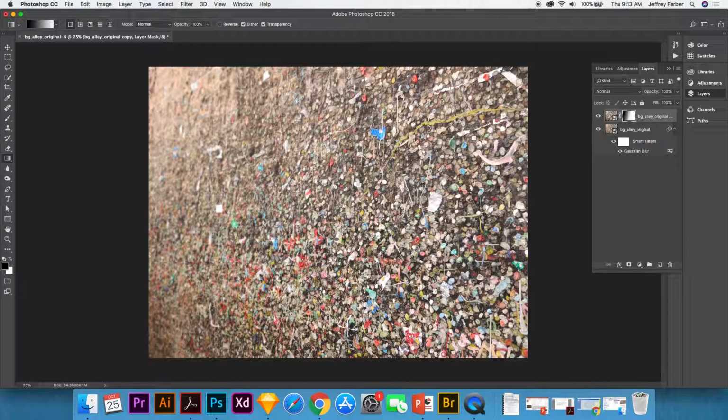Show me again how you did the gradient tool. All you do is click and pull. Click and pull, okay. And then how do you change the gradient? You can just go to the history panel, or you just hit Command Z to go back, or Command Option Z to go back multiple times.